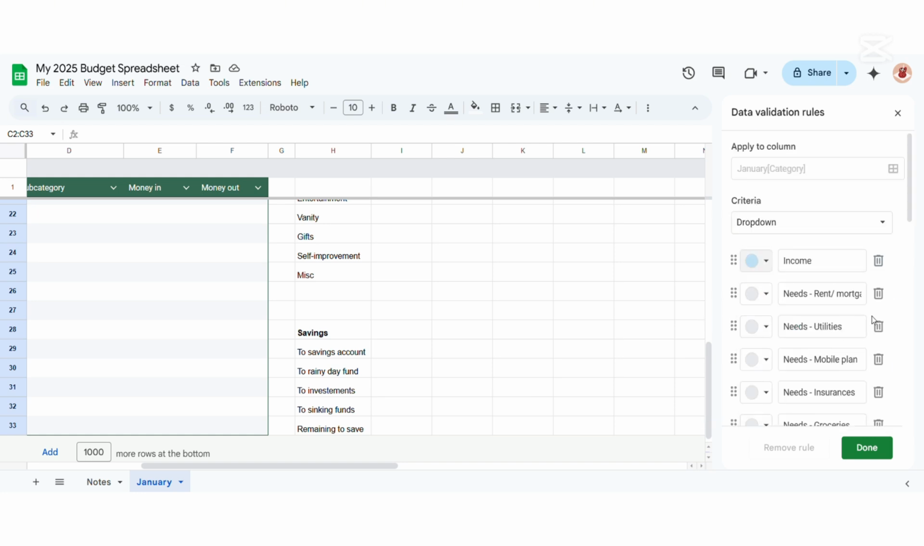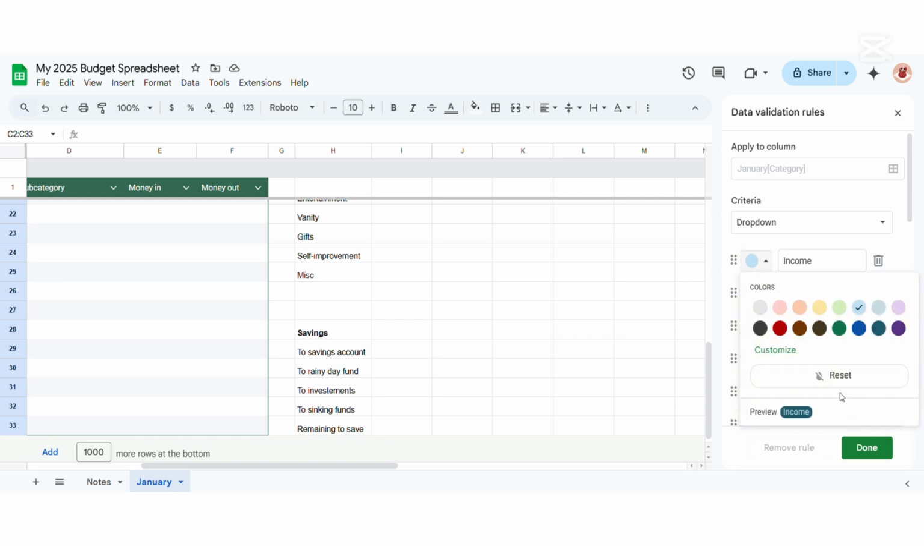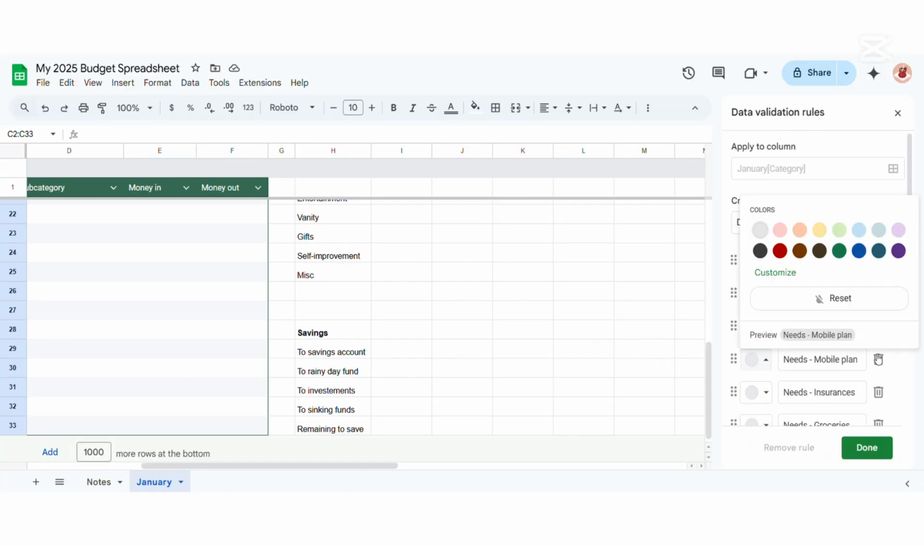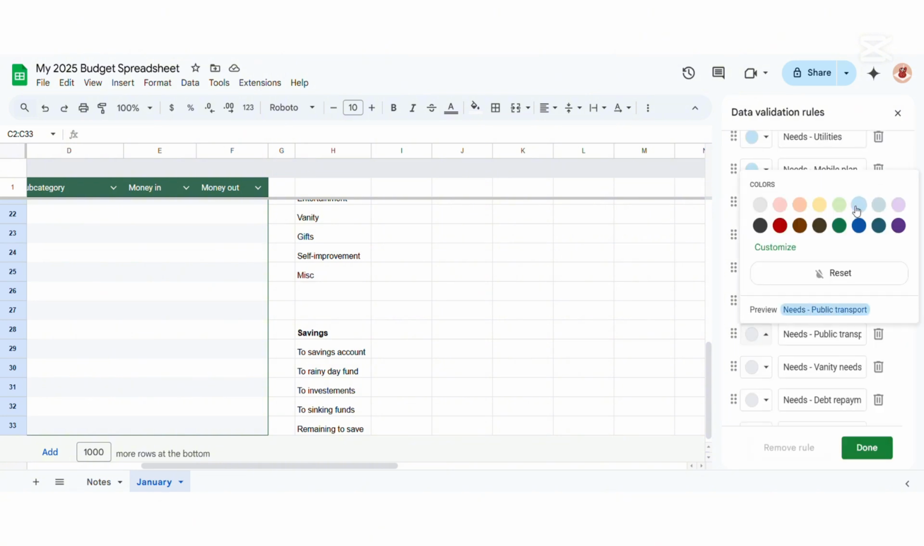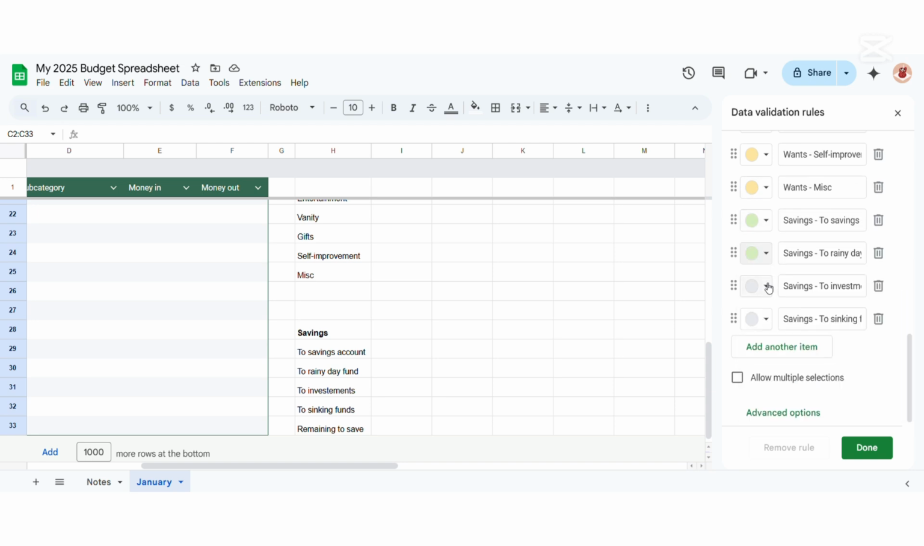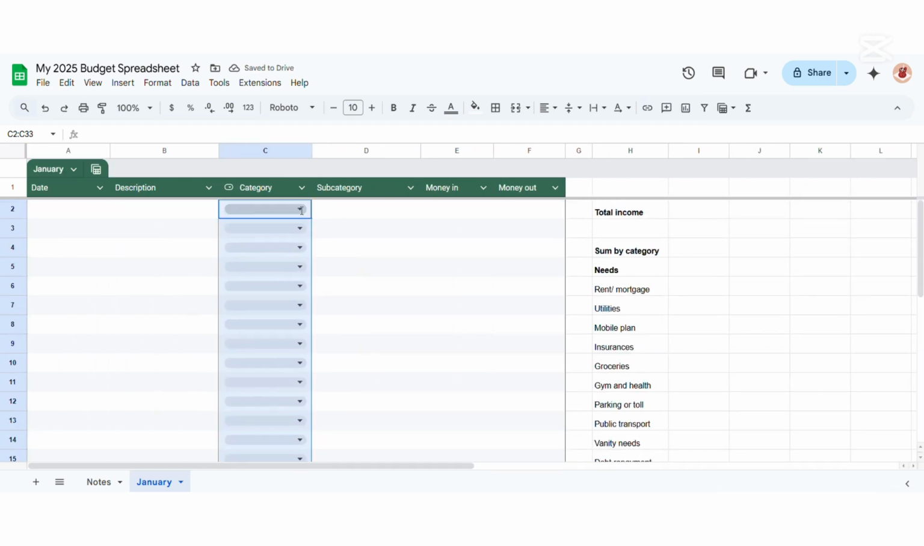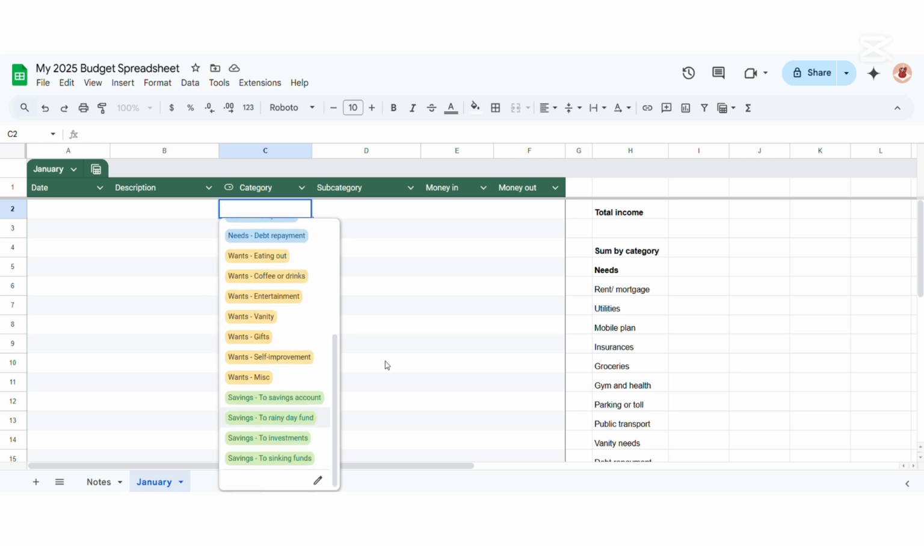Then, to make this more visually appealing, I am selecting colors for the different drop-down selections. I'm selecting the same color for everything under the wants category, same color for everything under the needs category, and the same color for everything under the savings category. And when we go back to the daily record section, this is what it will look like.